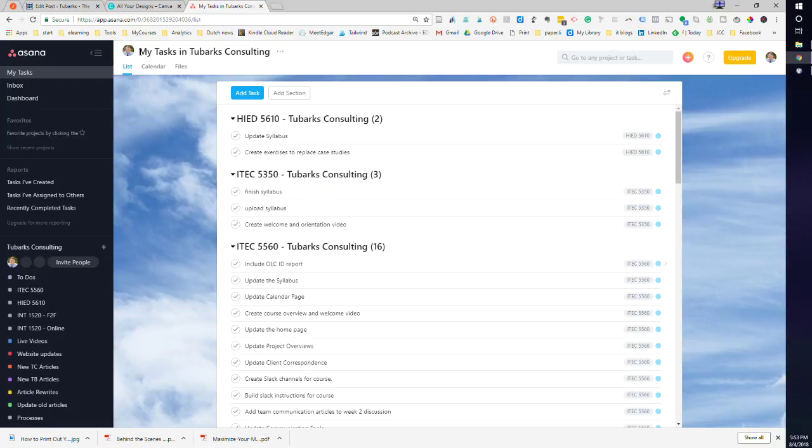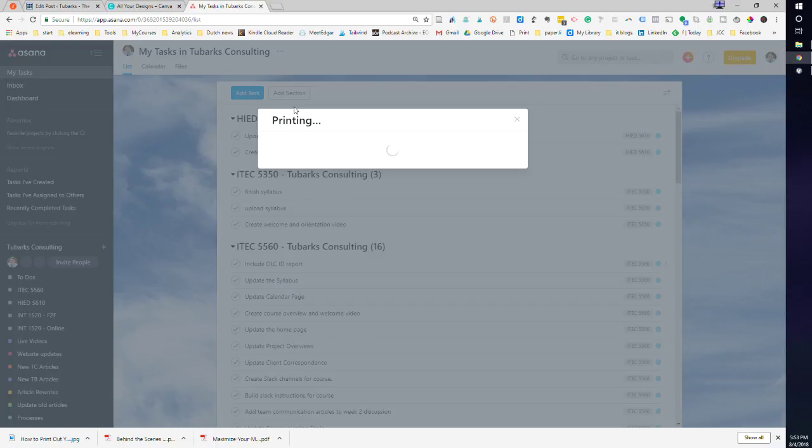The next thing I need to do is up here near the title, you have these three dots. And these are actions that you can take. And one of them happens to be print. So if I select print, it will pull together a list of all those tasks that are related to me, well, the tasks that I'm responsible for. And here we go. We have 18 sheets of paper.